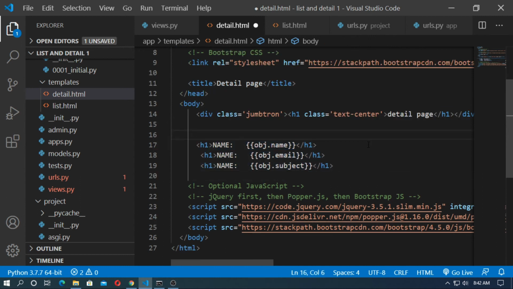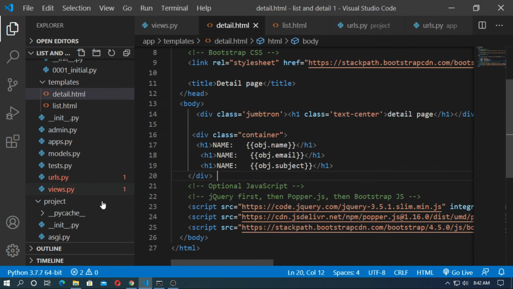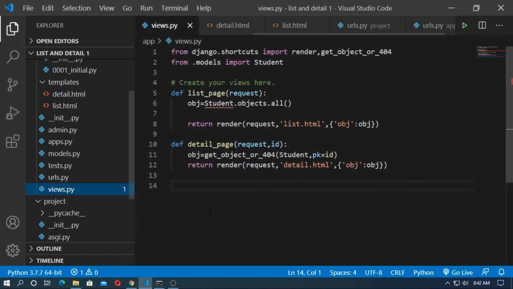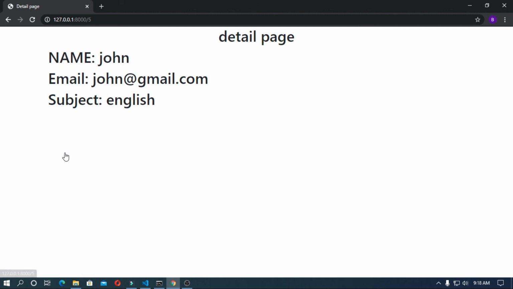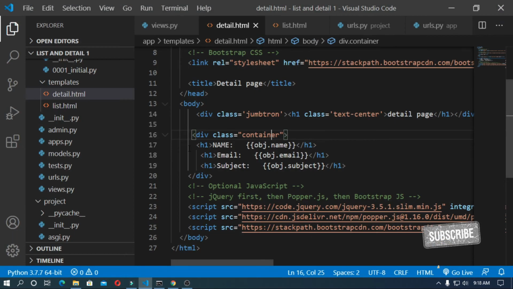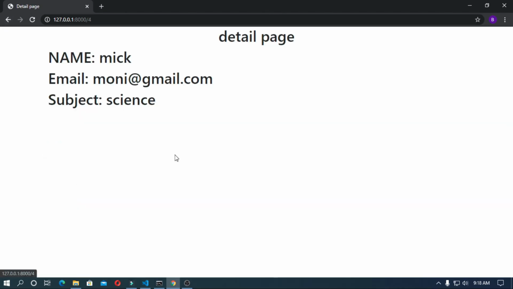So create a container class, container, save it. So now run the server and go to the browser. Okay, so click on John. You will see a detail page of John, name, email and subject. So click on Mike. You will see a detail page of Mike.